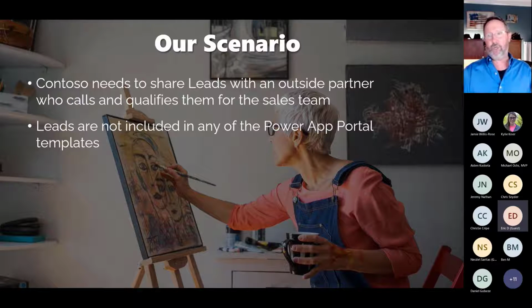We need someone to just kind of call those down and make sure that they do want to talk to us and maybe gather a little bit of information from them. So we're outsourcing that to a partner. And we want to share this in a way that they're updating our Dynamics directly, but we don't want to give them a Dynamics license to do that.